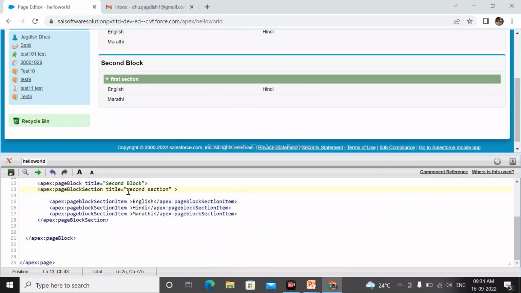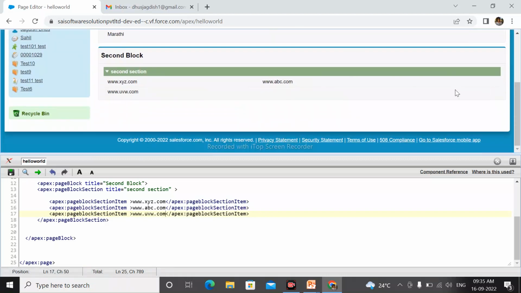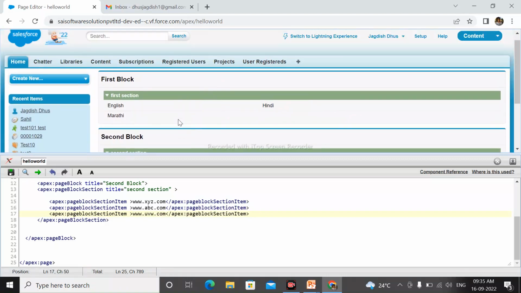second section, and the items of the second section. I'm writing here www.xyz.com. The second item is abc.com, and the third item is uvw.com, and save this. We can see two sections are successfully created.